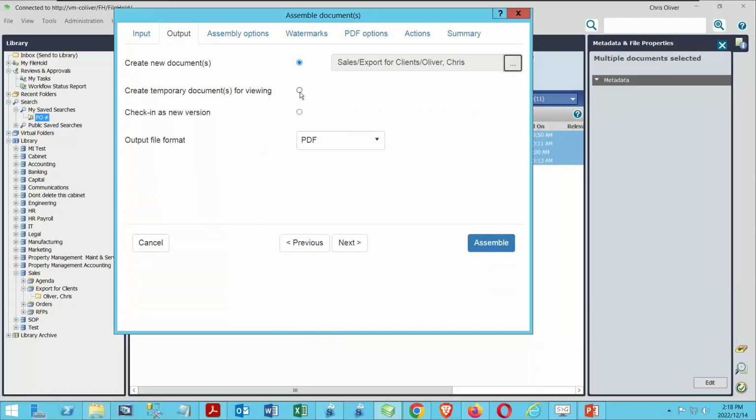Now I can create a temporary document for viewing. I'm not going to do that because I don't need to view this. I'm going to open this in my viewer later on, but I don't need to create a temporary one at this point. And I can also check this in as a new version of the document. So I could be overwriting my original document, the first document in that cycle, and have this as a new version. I don't want that. I want this to be a brand new document. So that's what I'm going to select.